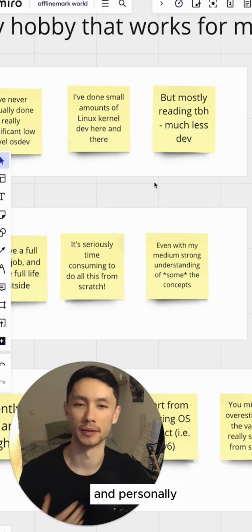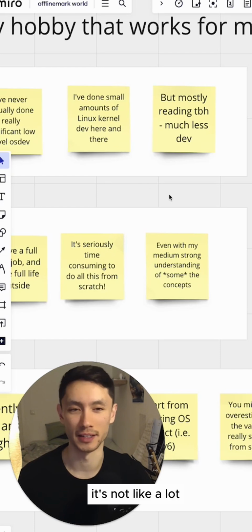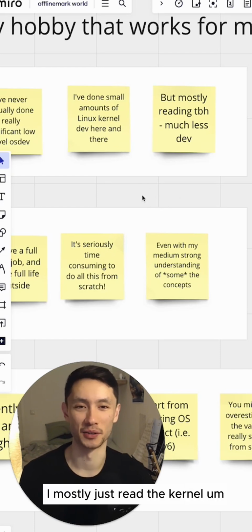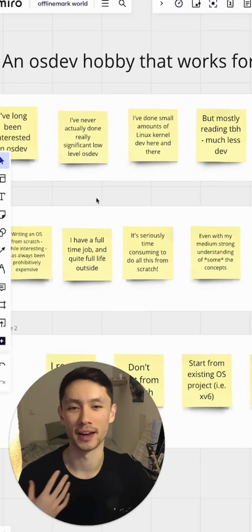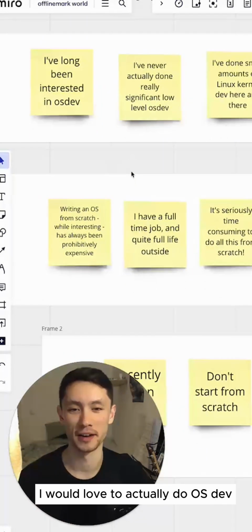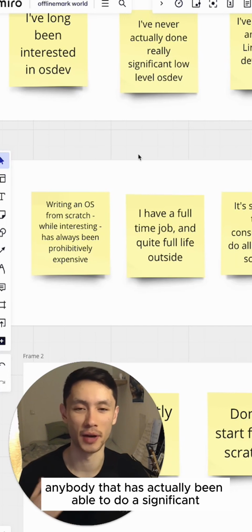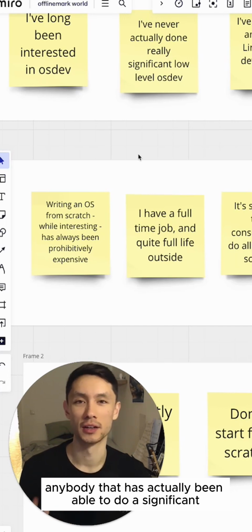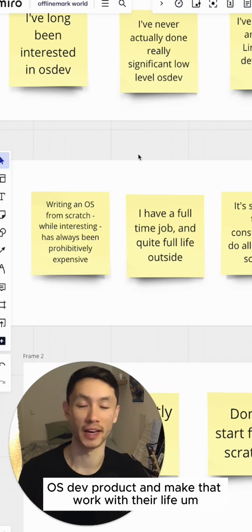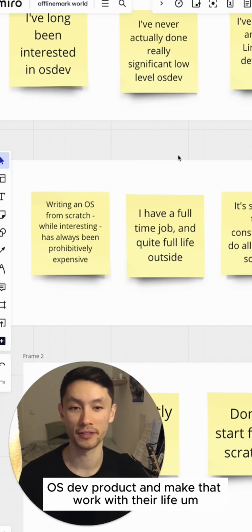I've done a small amount of Linux kernel development here and there, through work and personally, but really it's not a lot. Mostly I just read the kernel. I would love to actually do OS dev, but in truth, it's really time consuming. And my hat is off to anybody that has been able to do a significant OS dev project and make that work with their life.